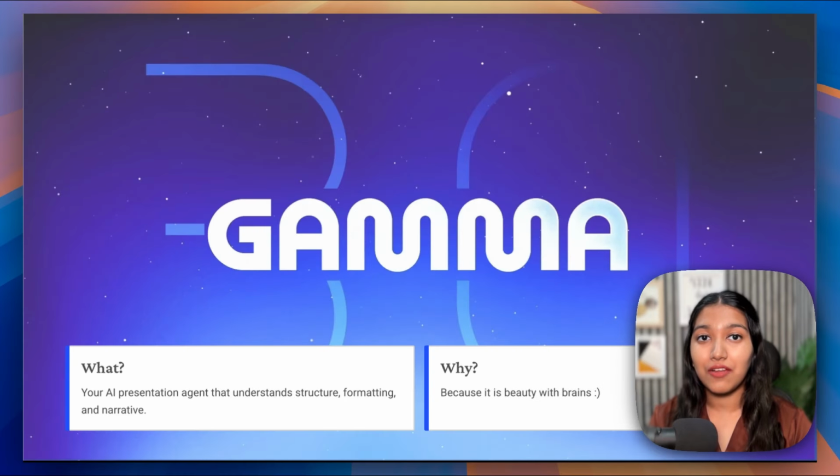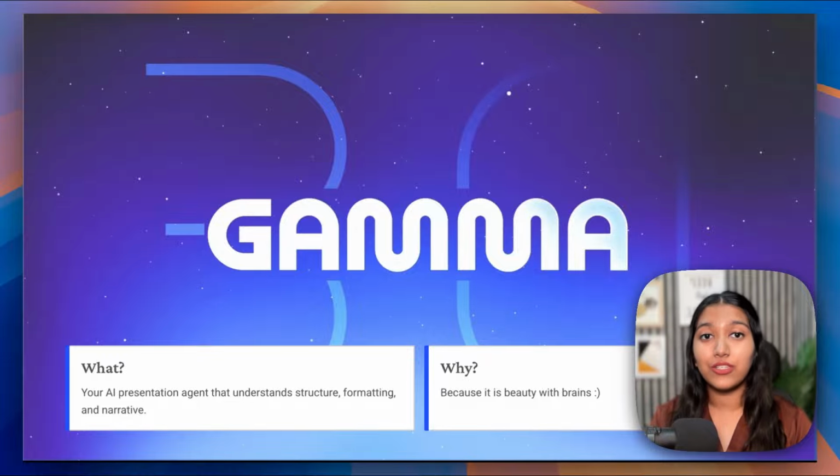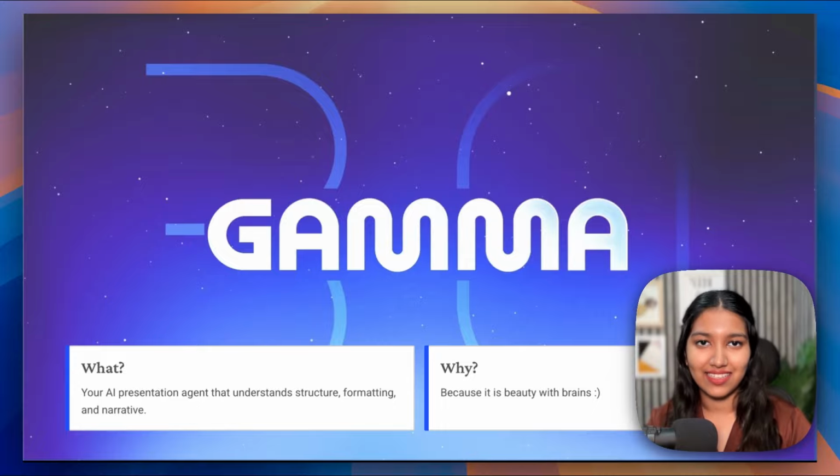Alright, so I mentioned that we're going to be creating the AI presentations using the Gamma agent. So let us first understand what is the Gamma agent and why we're going to use it over any other platform. And once that is clear, we will dive into creating these presentations directly. Alright, so the first question, what is the Gamma agent?